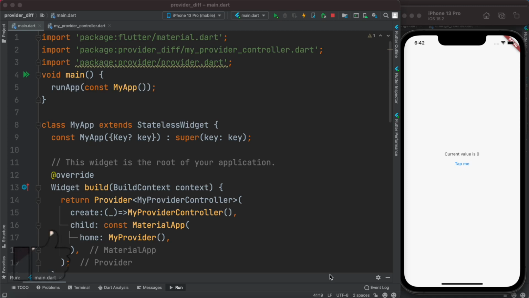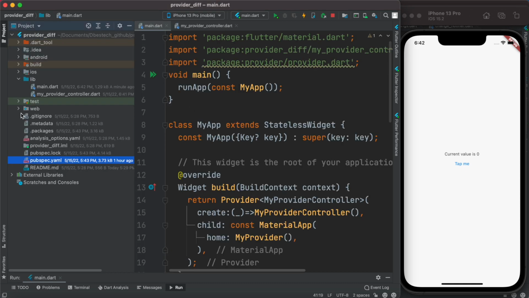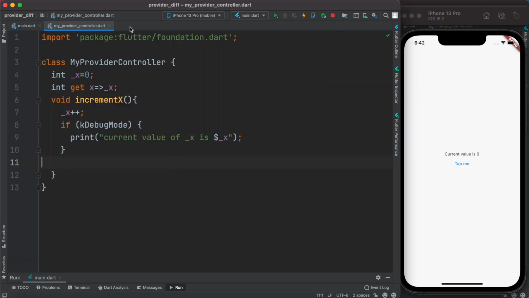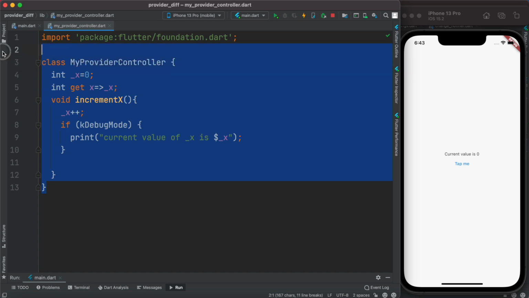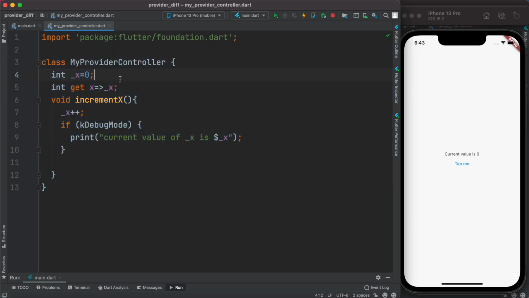Here we'll take a look at the difference between Provider and ChangeNotifier. Now here I have created this small project, and here I have this main.dart and my provider controller. Provider controller is a very simple class, and over here I have declared a variable, then I created a getter. At the same time I created a method to increase the x value.